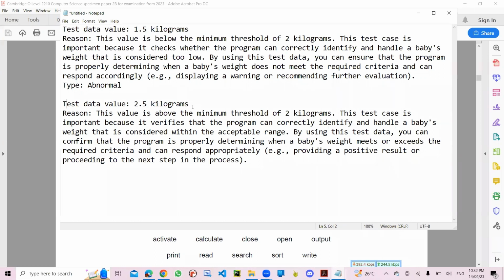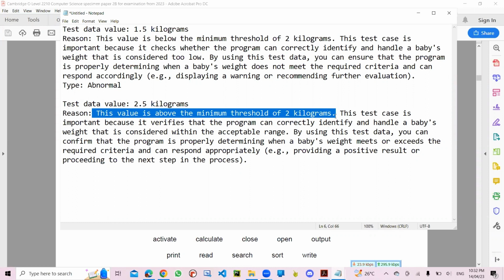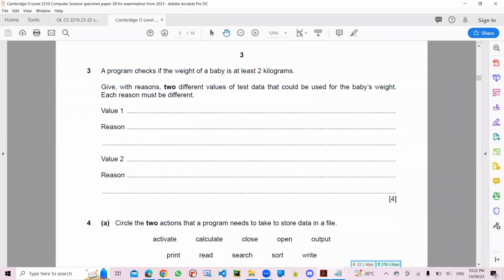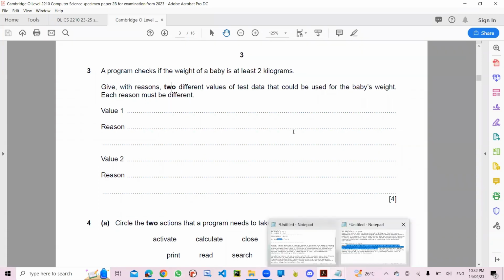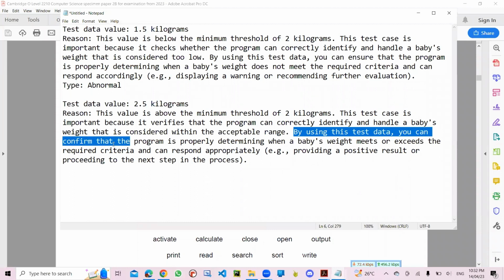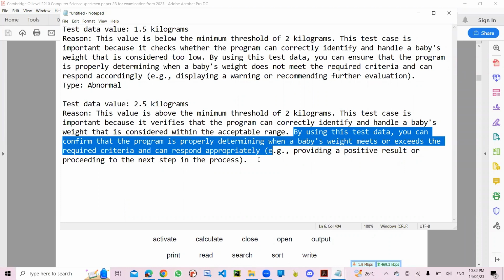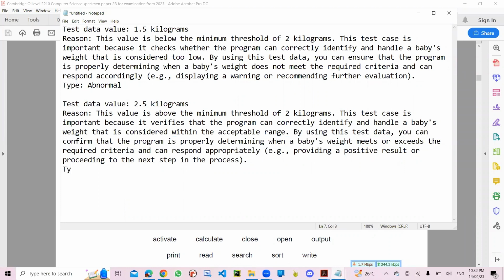Test data 2.5 kilograms. This value is above the minimum threshold of 2 kilograms. This test is important because it verifies that the program can correctly identify and handle a baby's weight that is considered within the acceptable range. So what was the range? At least 2 kg. So this one, 2.5, is acceptable. By using this test, you can confirm that the program is properly determining when the baby's weight meets or exceeds the required criteria and can respond appropriately, providing a positive result. So which type of test is it? It is basically normal, within range.